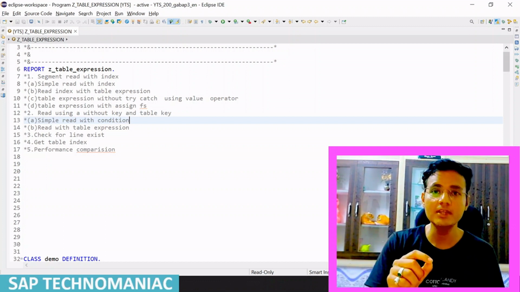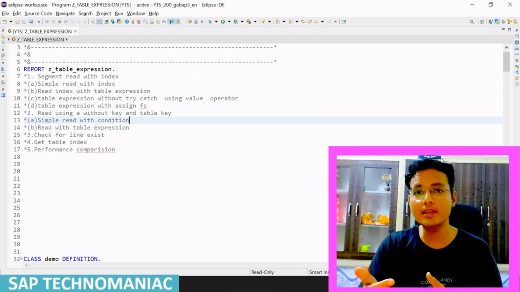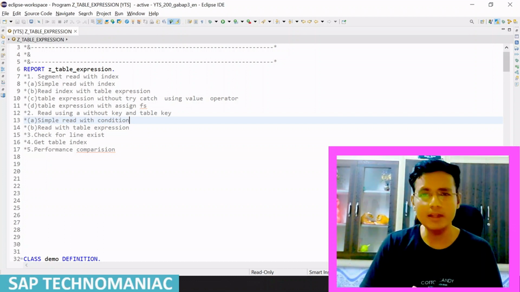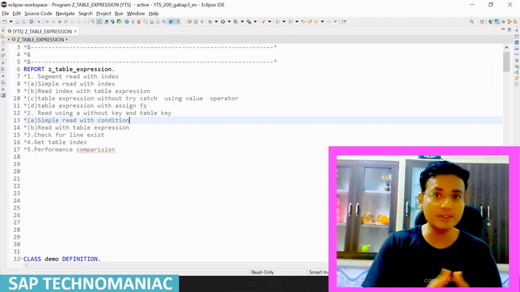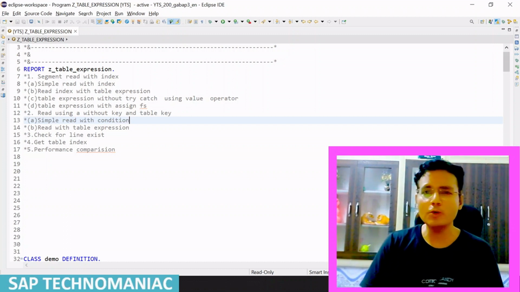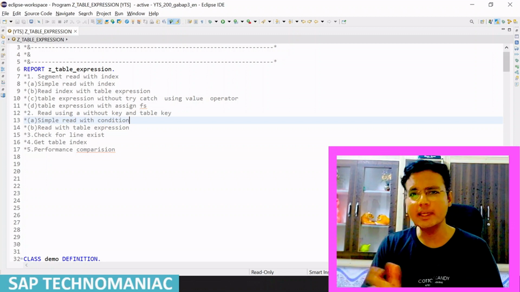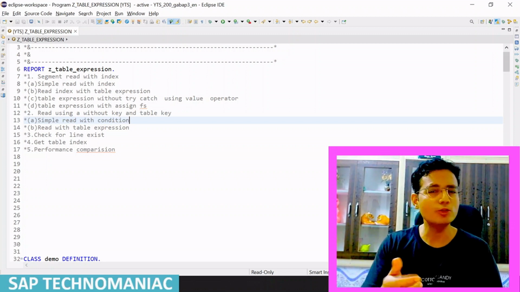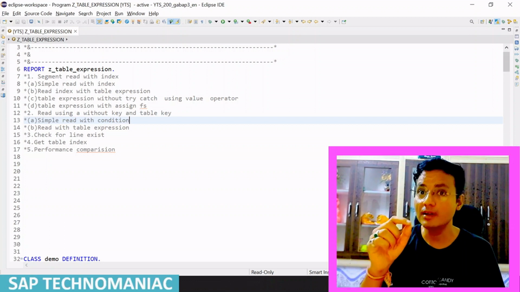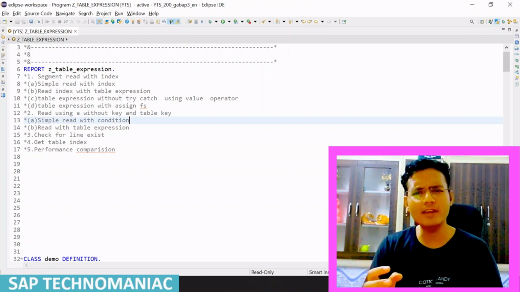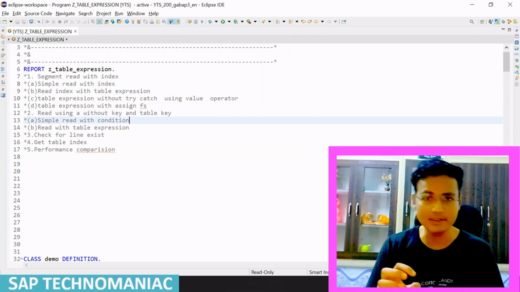We will see how we can create the secondary key for any particular table, and we'll try to use it in our read statement and in the table expression as well. And we will get to know the alternative to check transporting no fields, how to check the existence of one particular entry in an internal table, and how to get that particular entry's index as well.